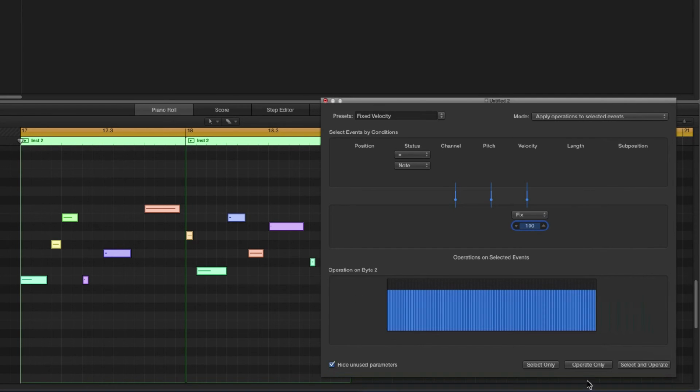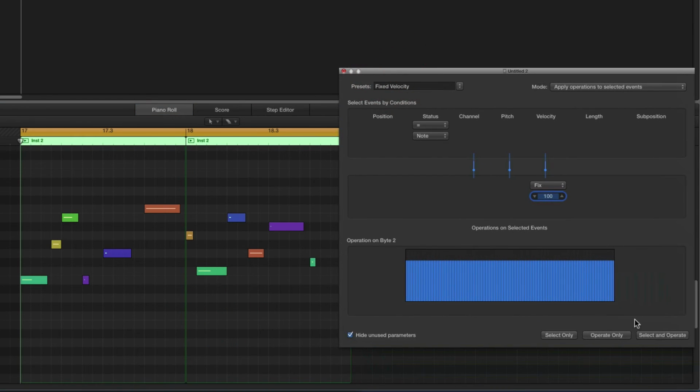We've already selected the notes, so we just do Operate Only. Or, if the notes are not selected, if we do Select and Operate, it will select all the notes that are visible in the MIDI editor and apply the fixed velocity to them. So I'll do it that way. Select and Operate, boom. And they've all now been fixed to a velocity of 100.